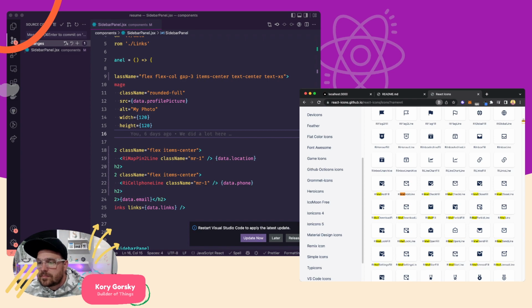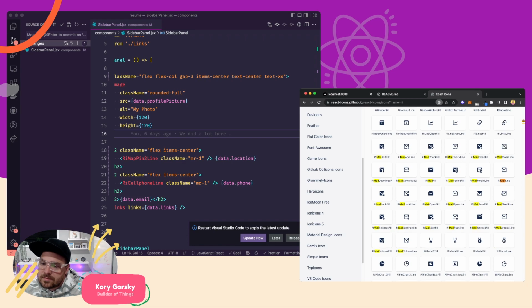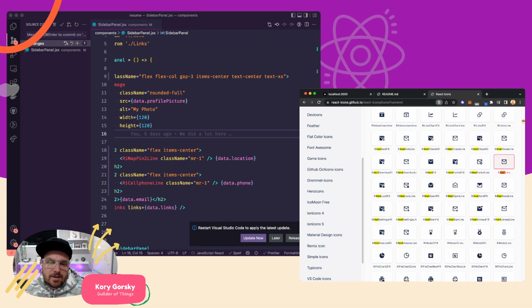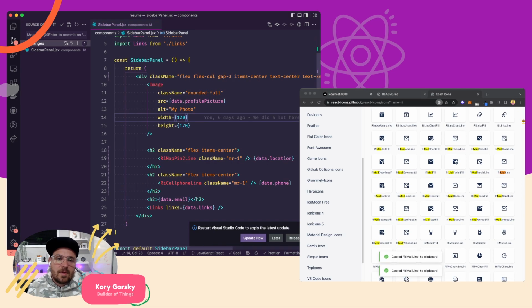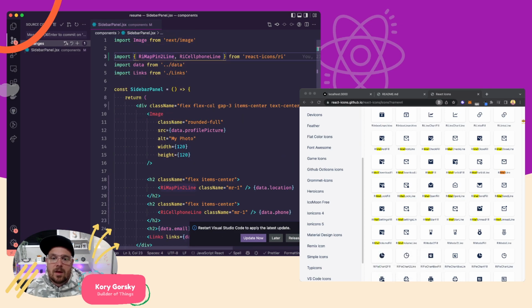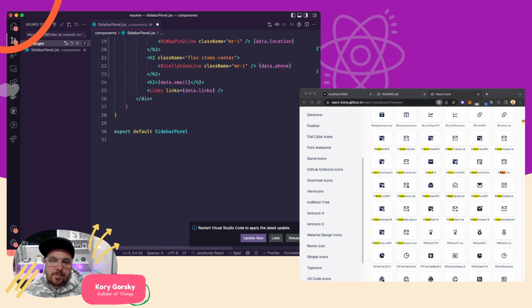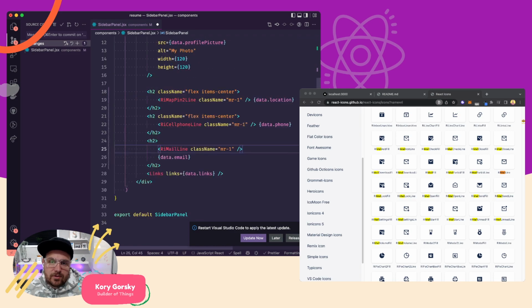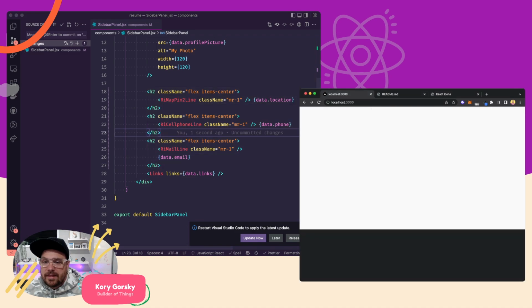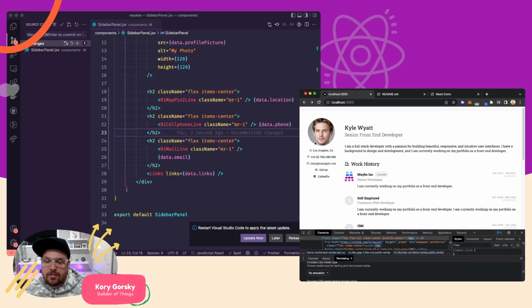Mail. Just grab this one. And we'll bring that in as well. Cool. And given the amount of repetition that's happening in here, we could totally componentize this. I'm not gonna do it right now. Doesn't feel like it's super worth it, but the idea being here that we have this nice, you know, your location, your phone, your email.